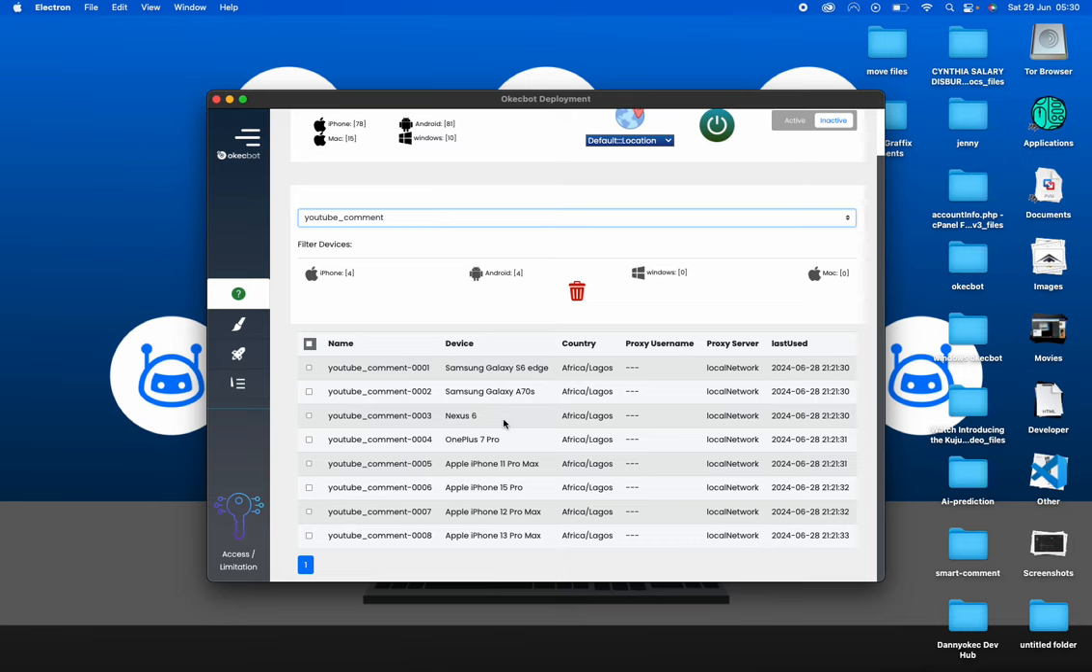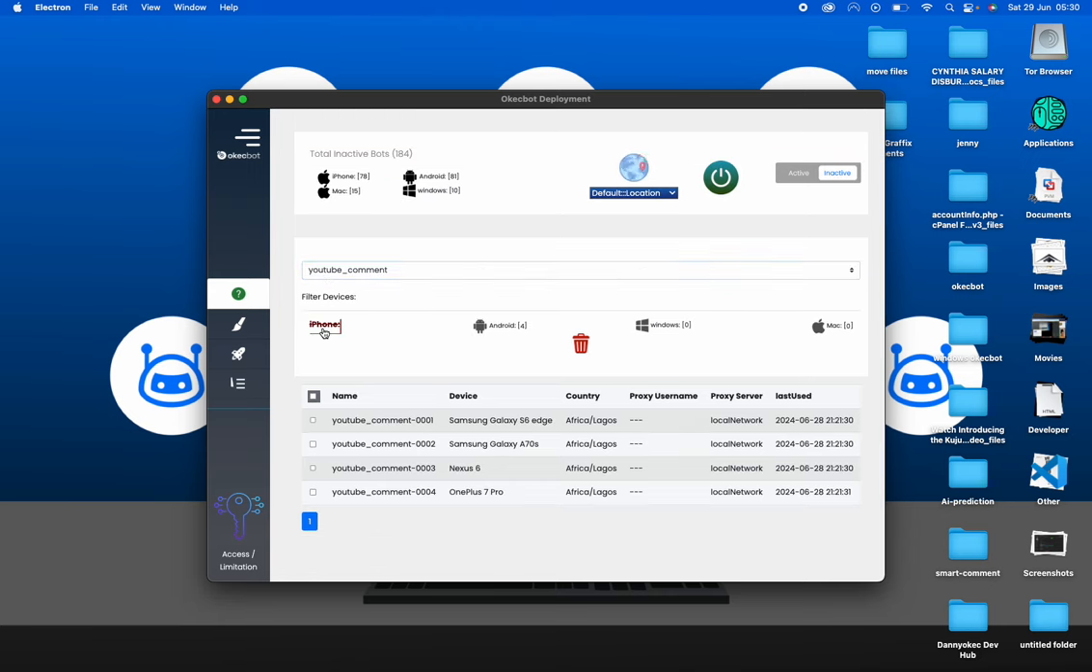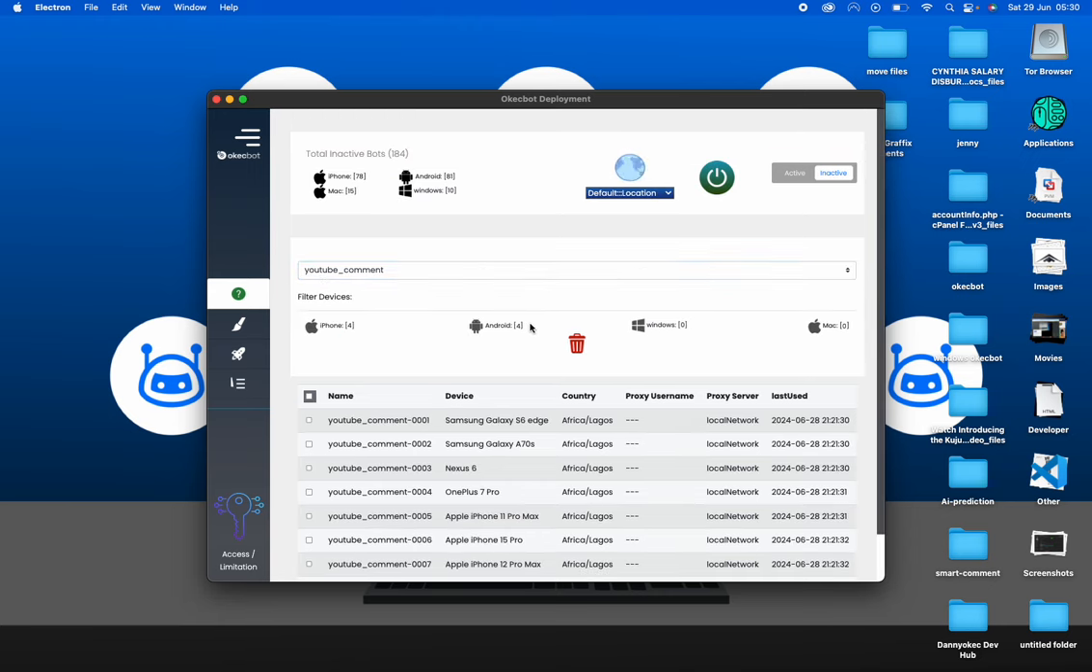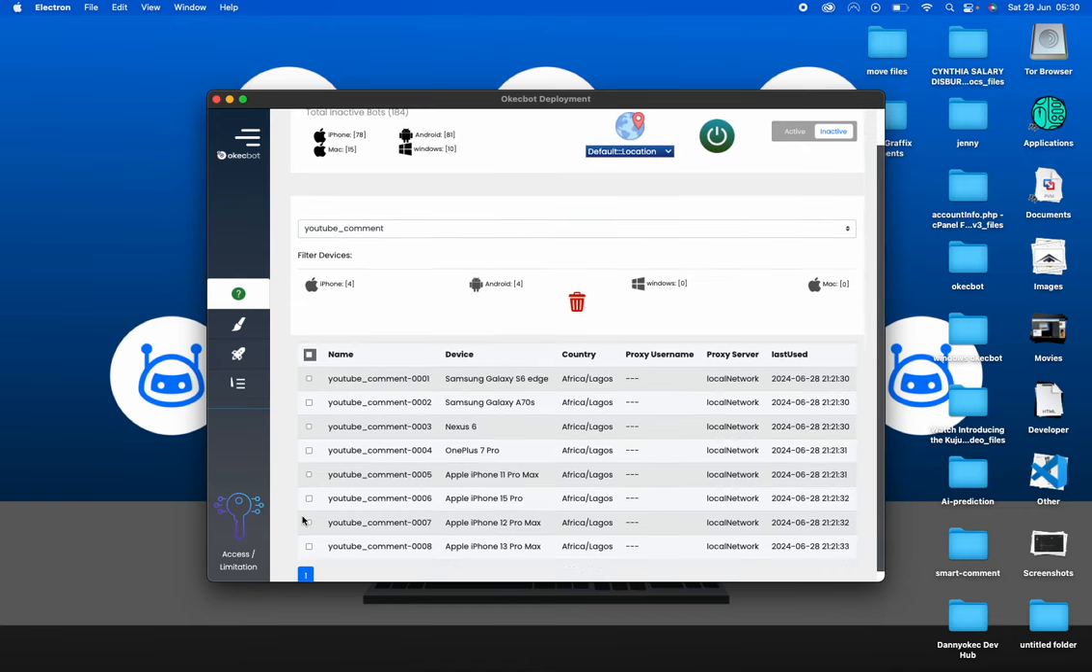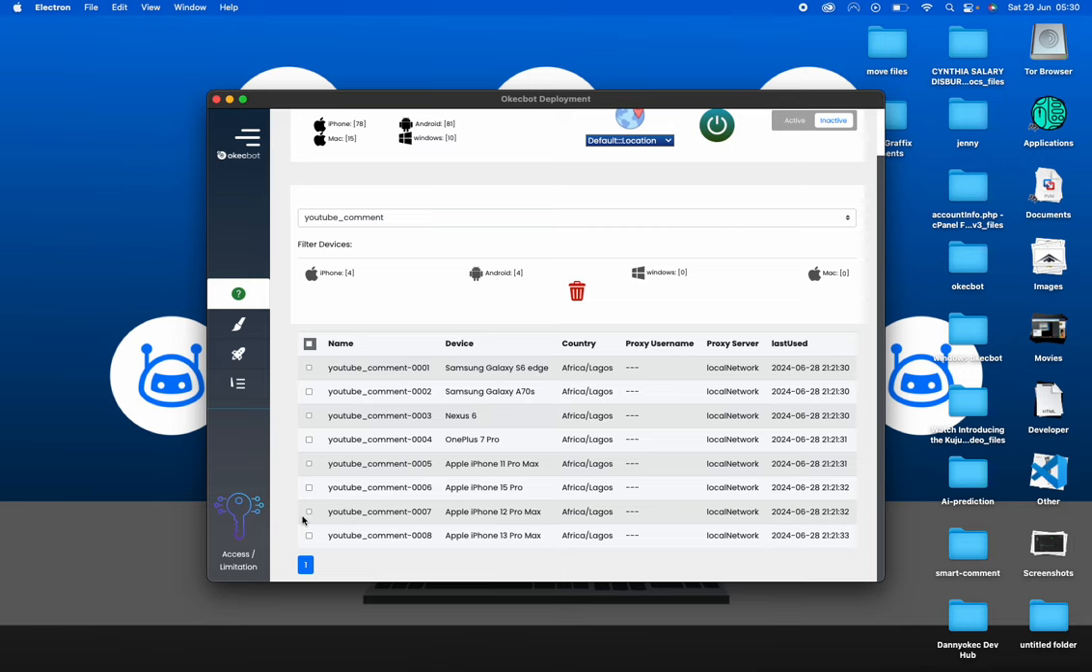So when we created all these bots, we created them all at the same time, and there were 8 of them, which was 4 iPhones and 4 Android. If you look here, you can see 4 iPhones. I've toggled out the iPhones, so only Android are showing. If I toggle out the Android, you see only iPhones are showing. So we have a total of 8 devices, 4 Android, 4 iPhones.